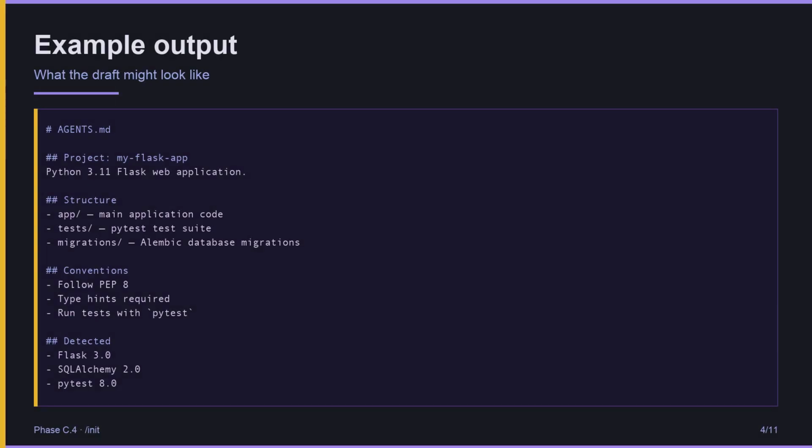Here's what the draft might look like. Project name and summary. Detected structure, main folders and what they hold. Conventions OpenCode inferred, Python conventions from your code style. And a detected section listing the main dependencies. All of this from a single /init command. OpenCode writes it, you refine it.